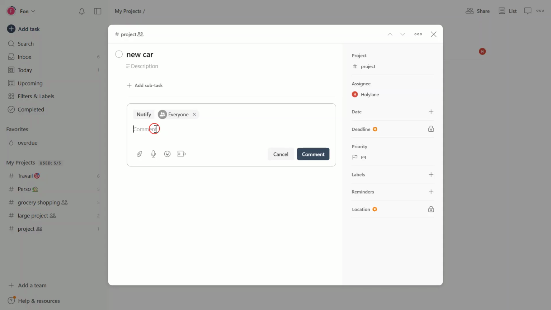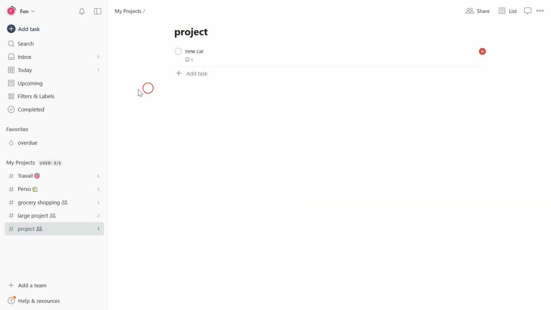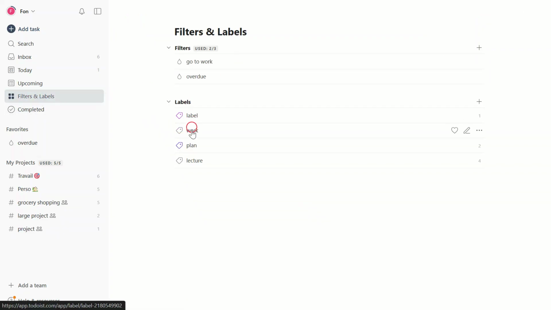Let me explain why this matters. It's all about communication. Adding comments ensures everyone is on the same page, reducing the chance of misunderstandings and ensuring clarity on task requirements. Now, if you want to keep track of task progress, you'll need to use labels and filters. Labels help categorize tasks based on their status, priority, or any other criteria you choose. Filters, on the other hand, allow you to view specific subsets of your tasks.